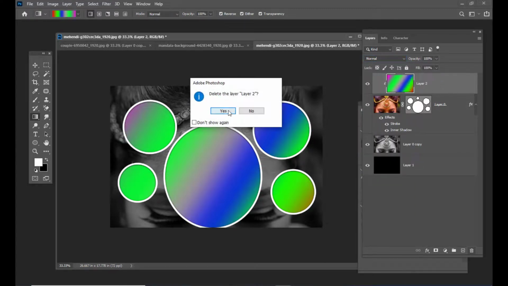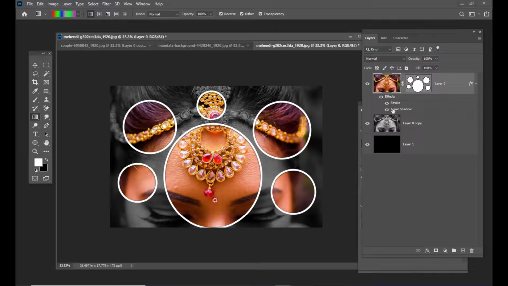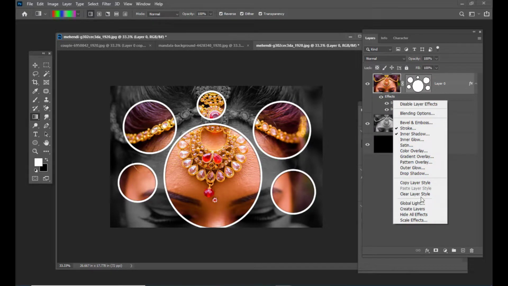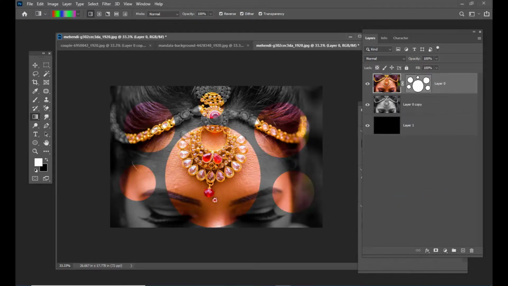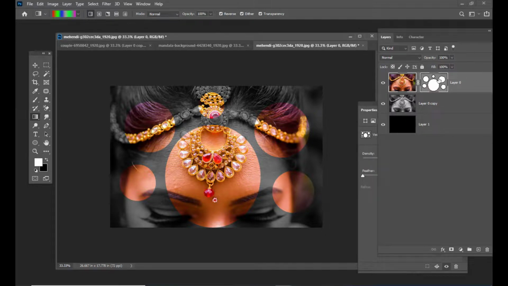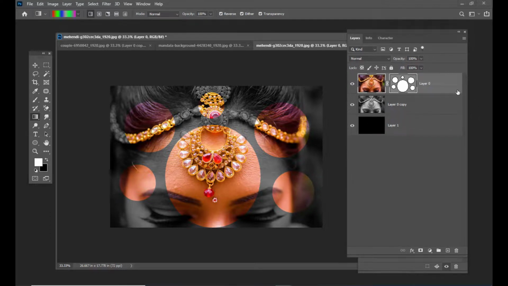Let me delete this layer. And also, I will remove the layer styles. Simply right click and click on clear layer style. And what we can do is, we can convert the vector mask to layer mask. So how to convert the vector mask to layer mask? Simply right click on the vector mask thumbnail, and here we have an option, rasterize vector mask. So now it's no longer the vector mask, it's a layer mask.